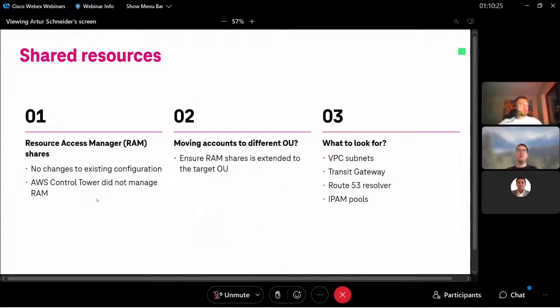Shared resources. So if you use Resource Access Manager to share resources into your organization, there will be no changes to that configuration, as AWS Control Tower is not managing Resource Access Manager. If you move your existing AWS accounts to a different organizational unit managed by Control Tower, you just need to make sure that the targets of your Resource Access Manager are still valid and that everything works fine.